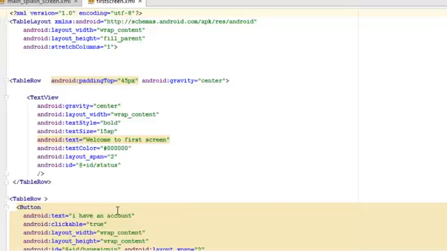But I call it the first screen anyway, because that is the application. The splash screen is like a demo to the application. It's a table layout that has a table row with a padding top of 45 pixels. It has a text view with the text welcome to first screen. This can be anything. Anything you like can be your initialized screen or your first screen.